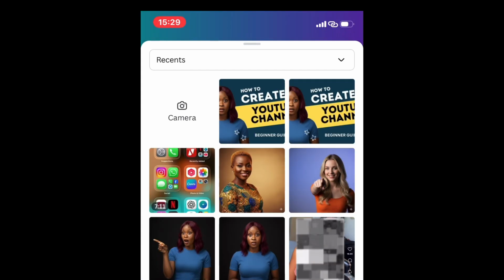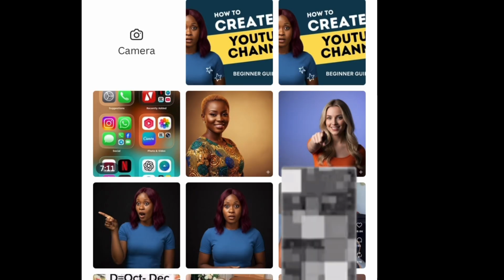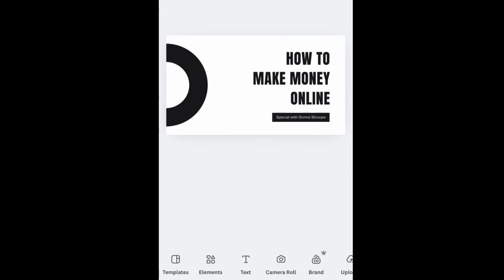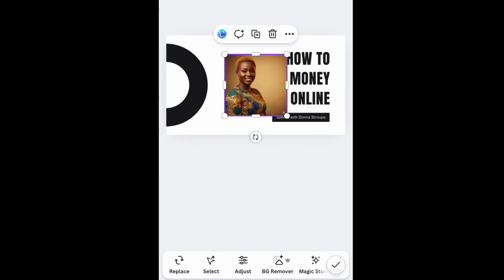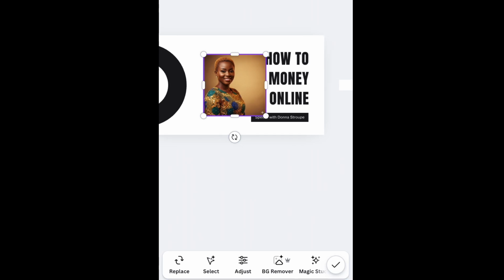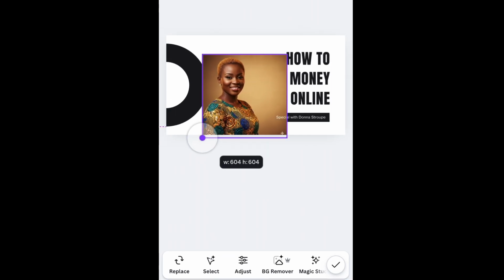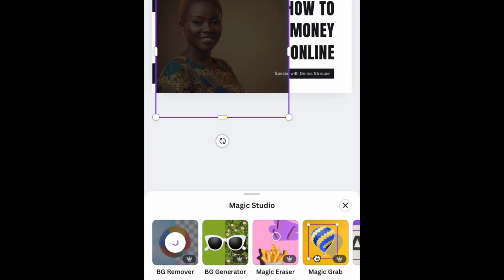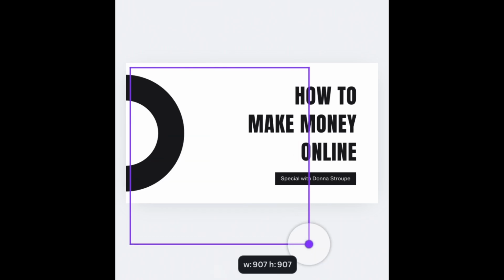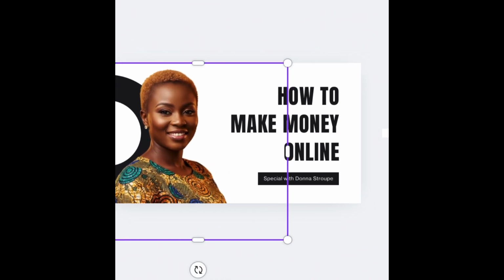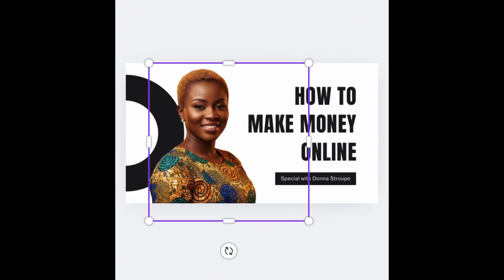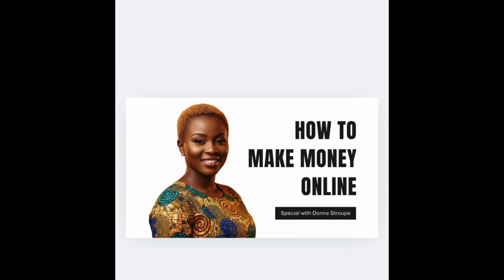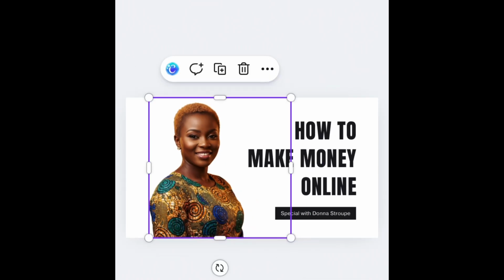So let's go to camera roll. I'm going to use this image I generated on Gemini. So let's try a different image. So once I import this image to Canva, I'm going to resize it and then click on BG remover. This will take off the background that came with the image. So this looks good. I'm going to zoom and adjust to fit the screen based on my preference. I'll take off this circle at the back.